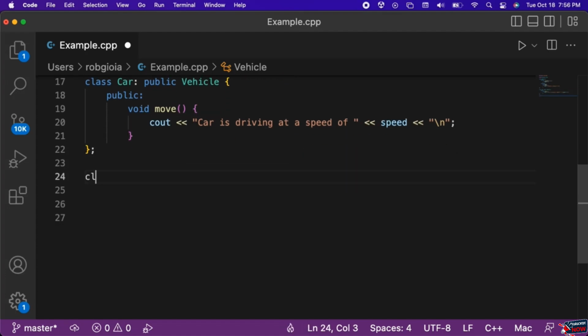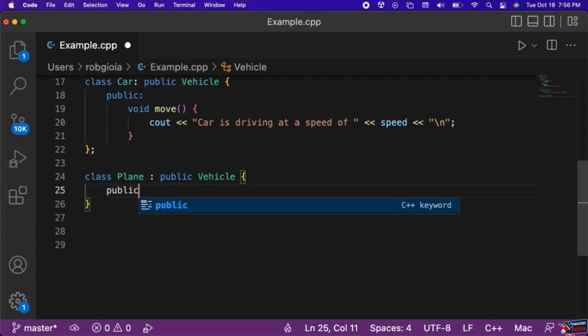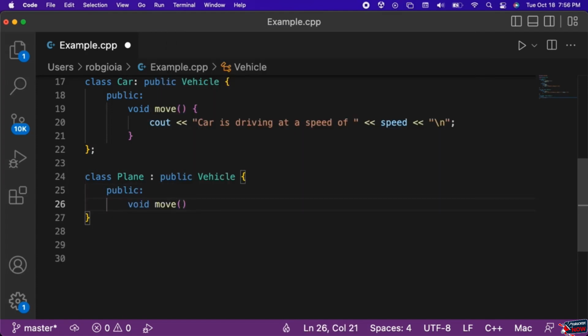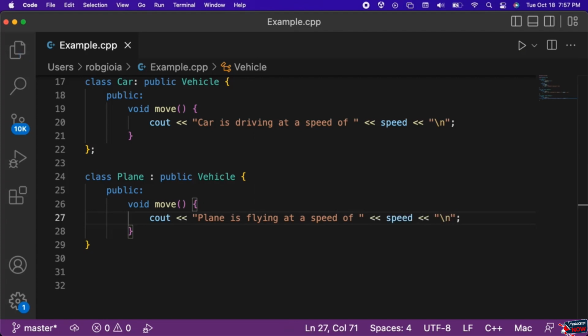Next, we will create a class named plane, which extends the vehicle class. Inside of here, we will use the public access modifier and have a function with a void return type named move. Inside of this function, we will output the string plane is flying at a speed of, then the speed, and then a new line to the console.